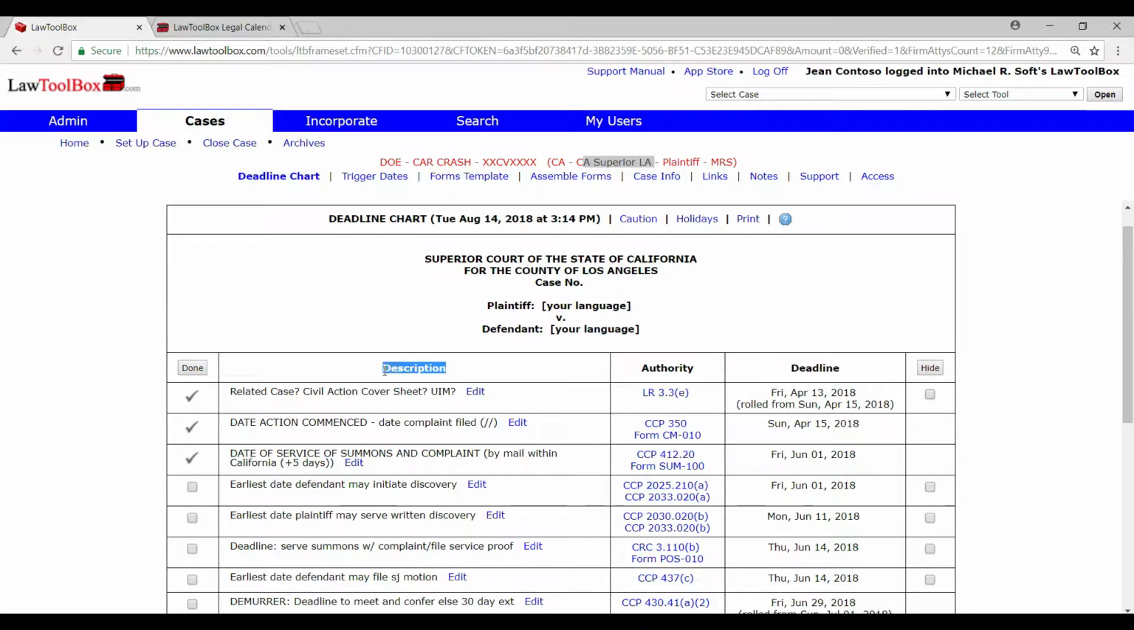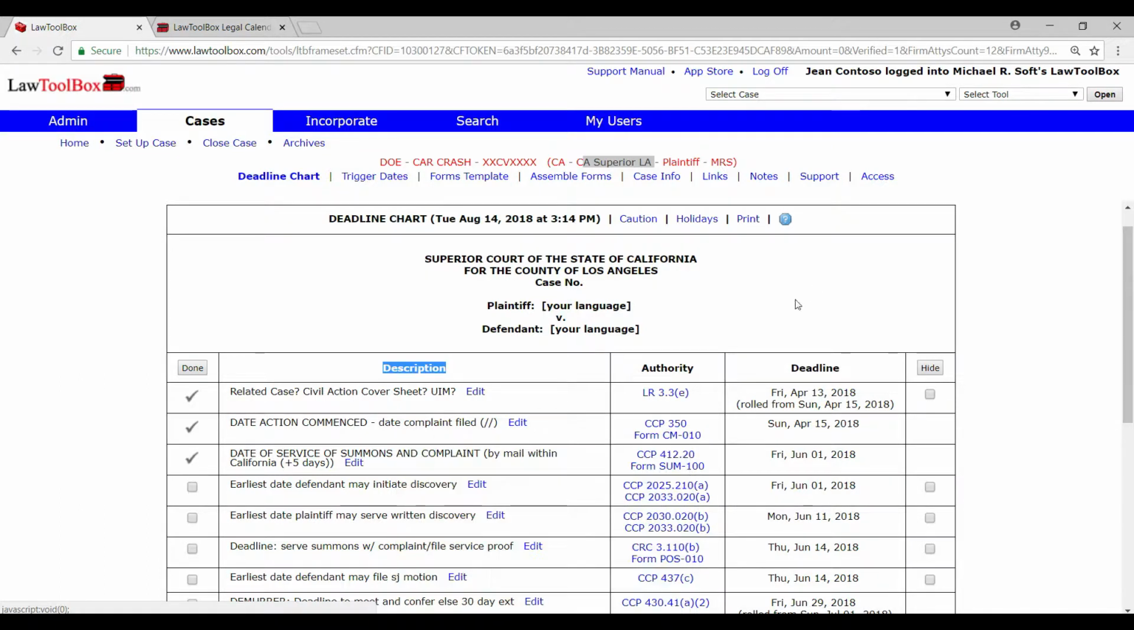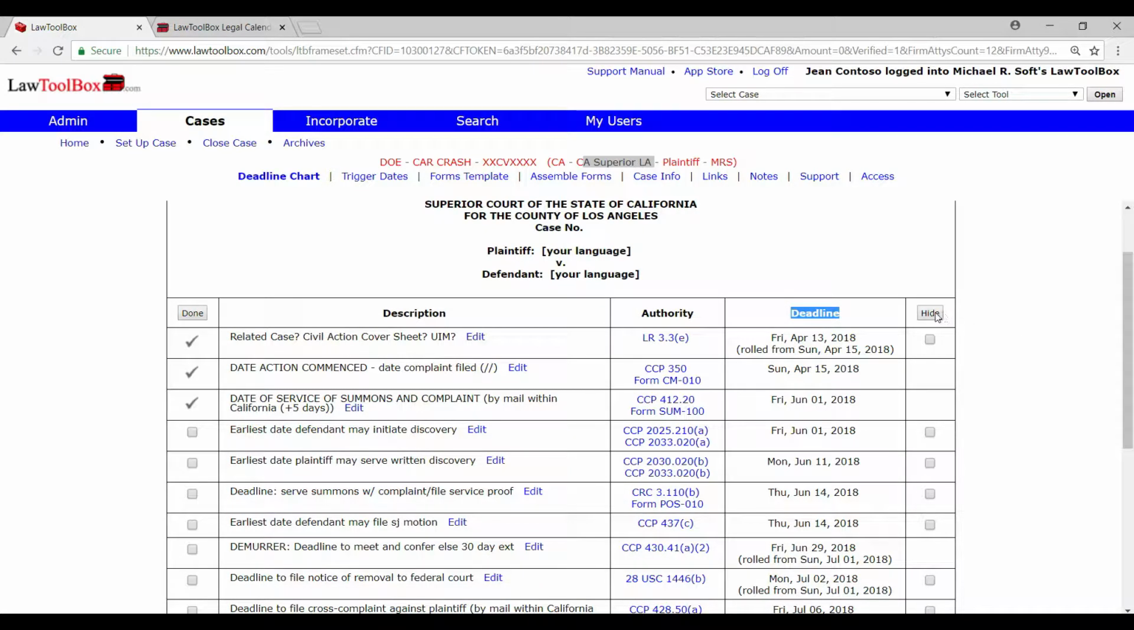We have, of course, the description of the deadline, and if you hover over each description, it'll give you a meatier, more in-depth description of exactly what we mean. We have the rule or the authority linking you directly to the court's website, and of course we have the day of the deadline. On the far right-hand side of this deadline chart is the Hide column, which we think is one of the most important.